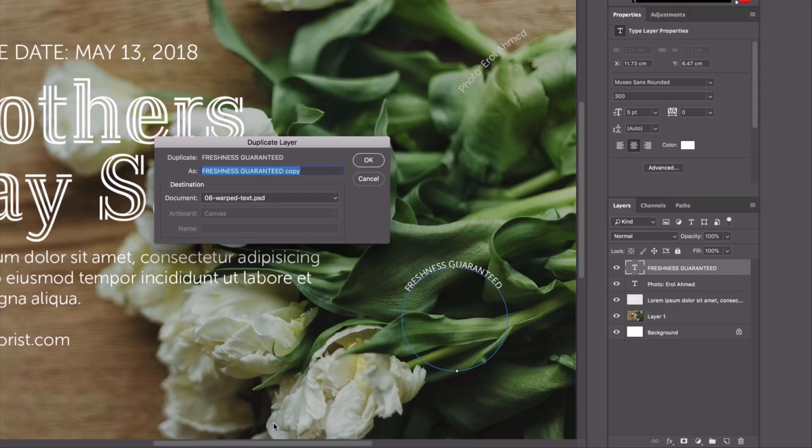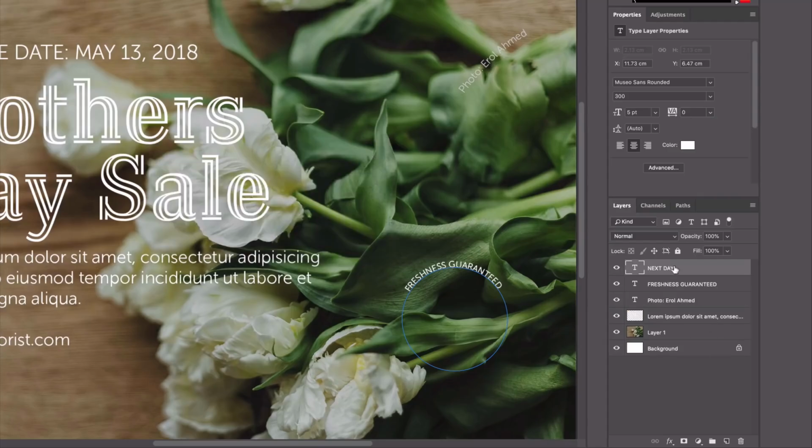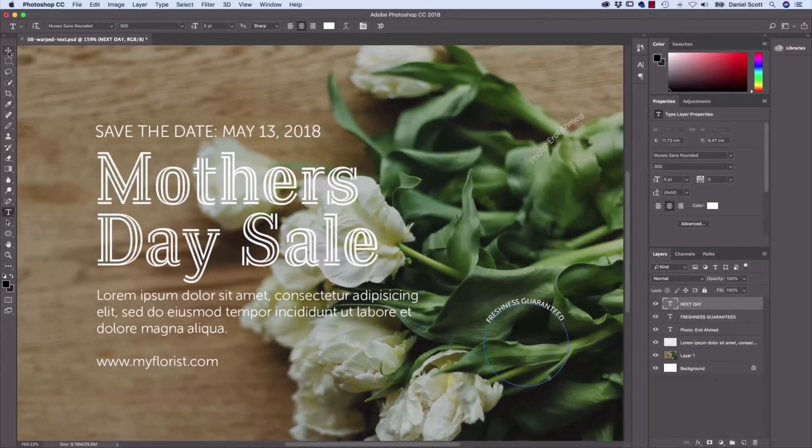Give it a name. What was it called? Next day. It doesn't really matter what you call it. I never name my layers. Okay, you should though. I'll just call it next day, but you see it hasn't changed the text. What's happened is if I grab my move tool, there's just two of them sitting on top of each other.